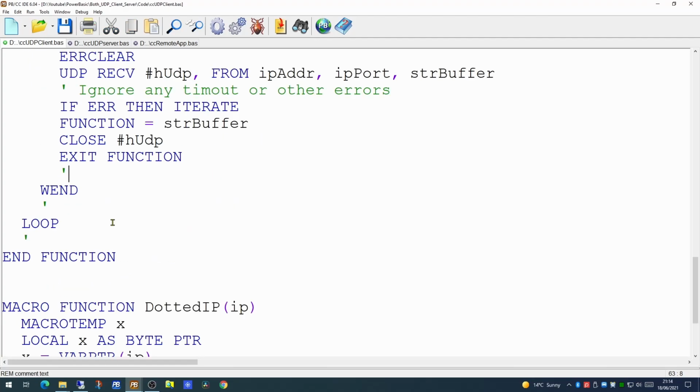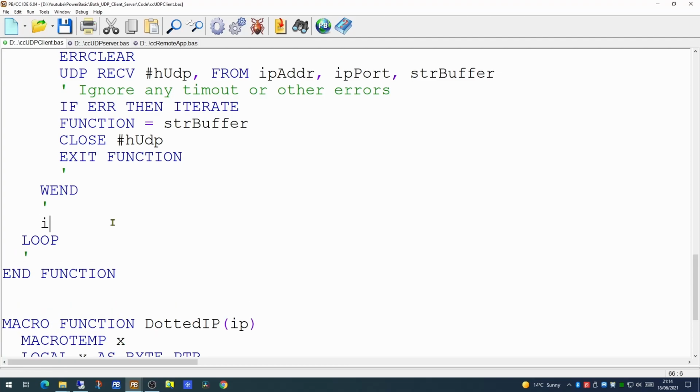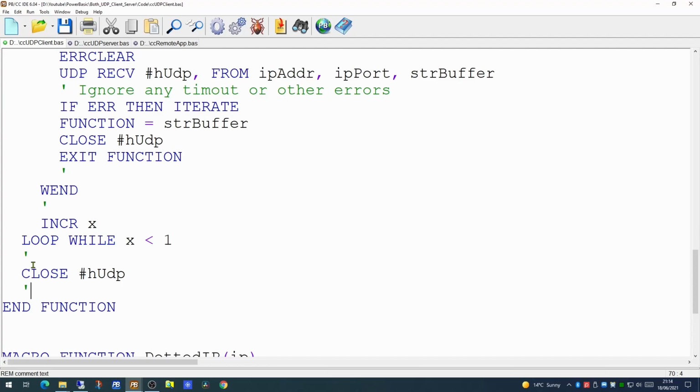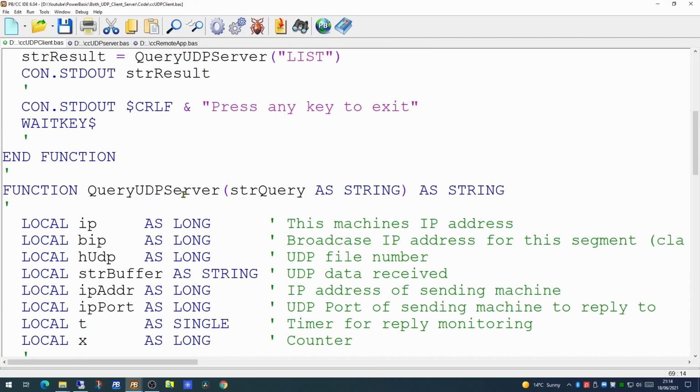Now, just to ensure we don't end up in an infinite loop, what I'll do down here is increment the X counter, and we'll do a while X is less than 1, so it goes around that loop once. We can always increase that later on. And if in doubt at the end, just to make sure, we'll ensure by the time we actually leave this function that the file handle to the UDP server is actually closed down. So that should be our query server command complete.